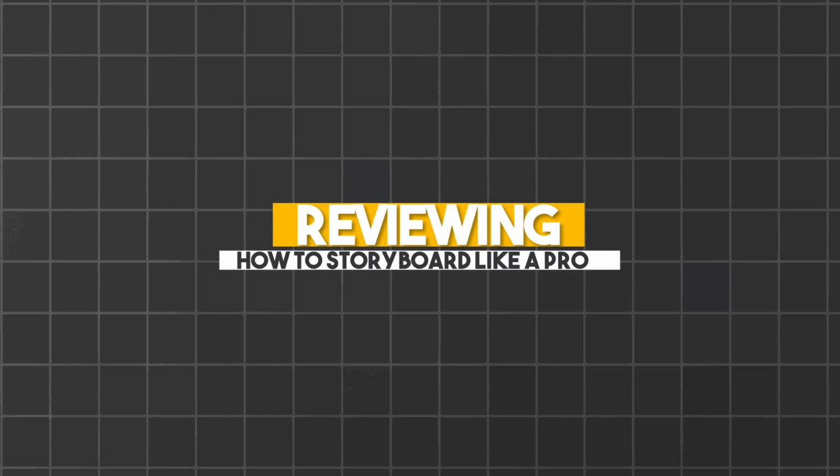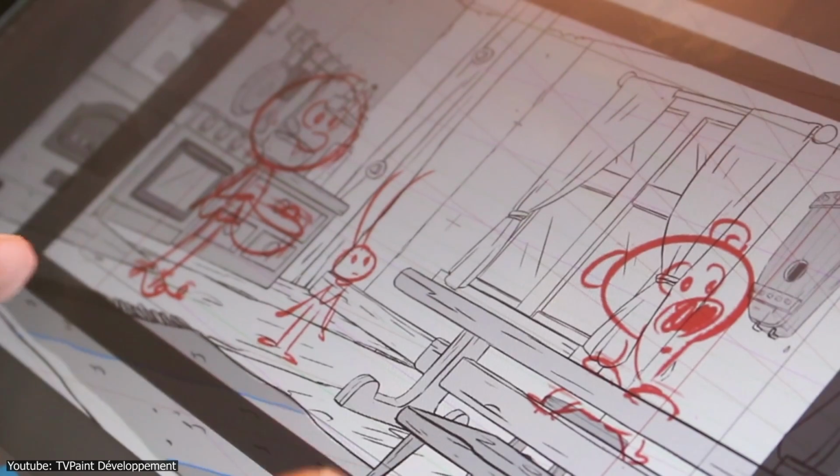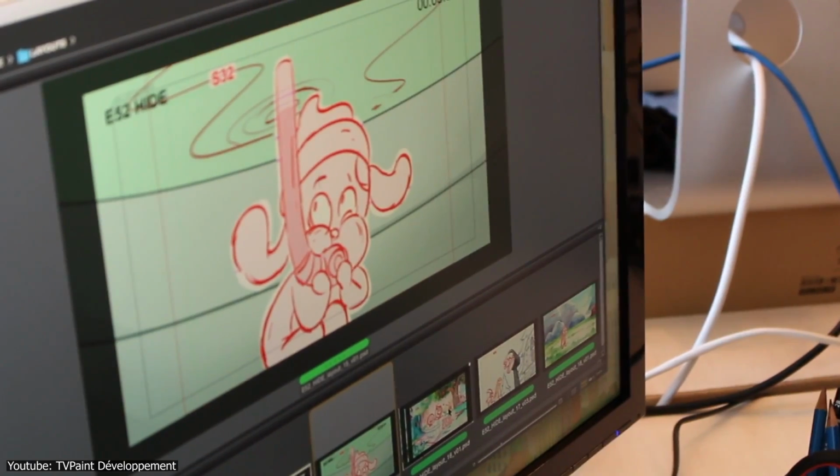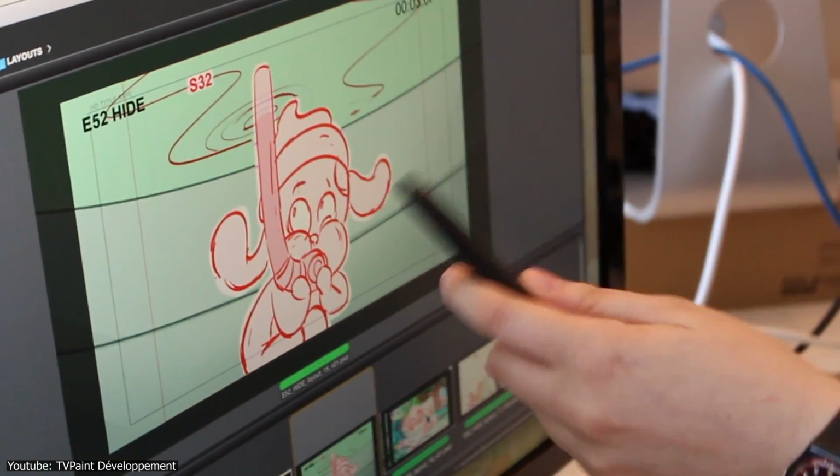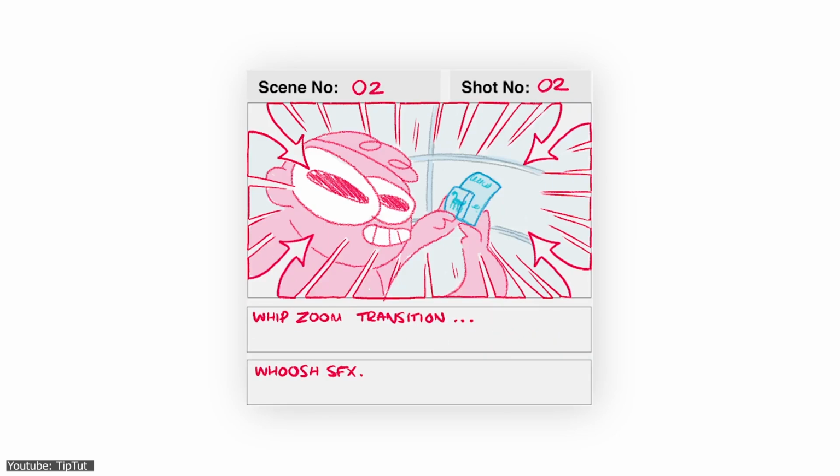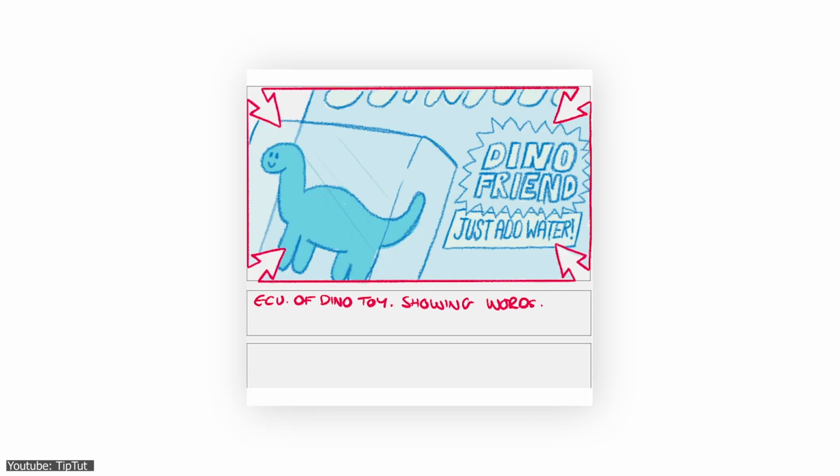Reviewing. Now that you have everything set up, it is time to do a quick check before you start animating. The first thing to take a look at is the flow. So imagine your scenes playing in real time and ask yourself these questions.